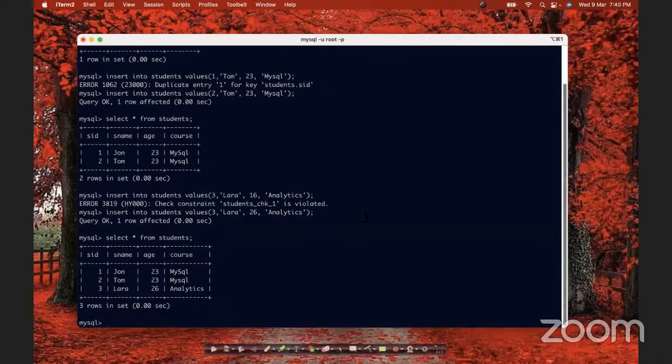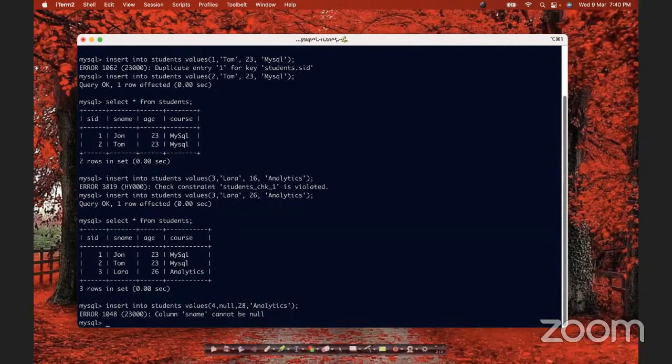Now coming to the not null constraint, right? I will try to insert a null into the student name column. So I will say insert into students values 4, and instead of the student's name, I'm just giving null. And then age, let's say it's 28, and the course is analytics. Now it says column student name cannot be null, because we have given a not null constraint on the student name. This is one way to enter a null value.